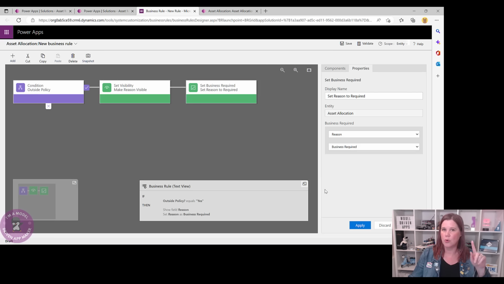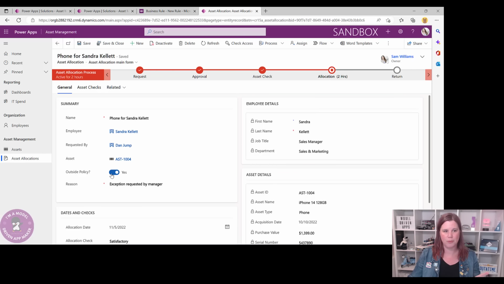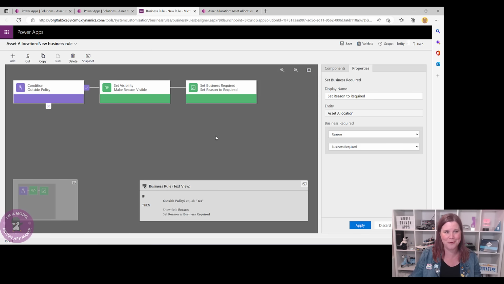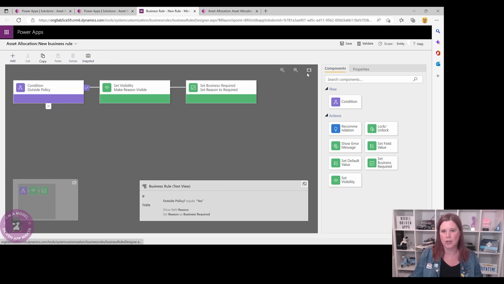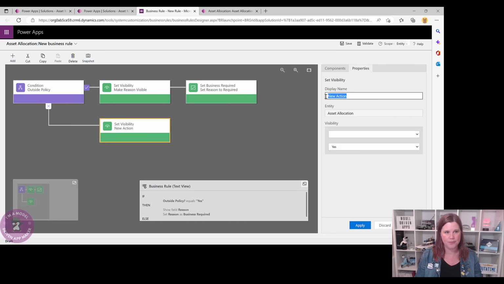Apply. Good. You always want to do the no path, because you want to allow for the fact that people might toggle the switch on and off, and you need it to work. If you don't mirror it back the other way, you can get into some logic problems if somebody behaves in a way that users do with your app. So it's just always good to set it so that whichever way it goes, it's going to be fine. So we just want to do the opposite here for if the outside policy is not yes. In other words, if it's on the no toggle, we're going to again set visibility. So when it's on no, we want to say make reason not visible.